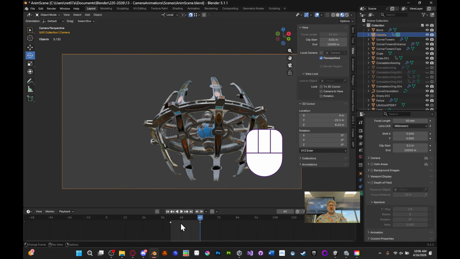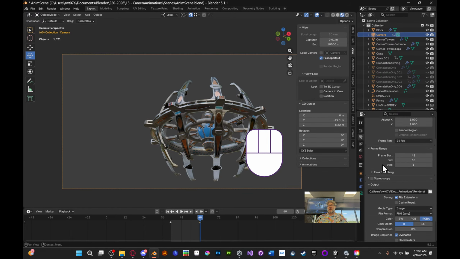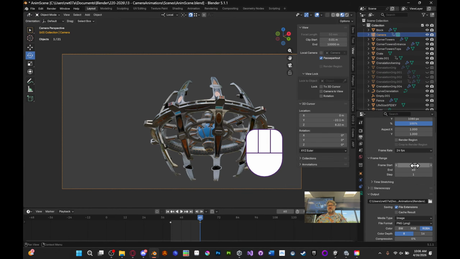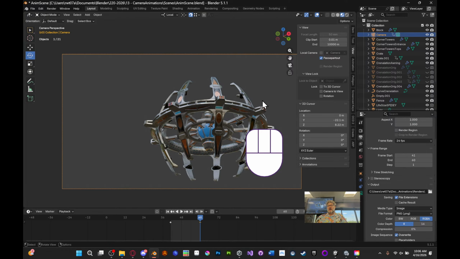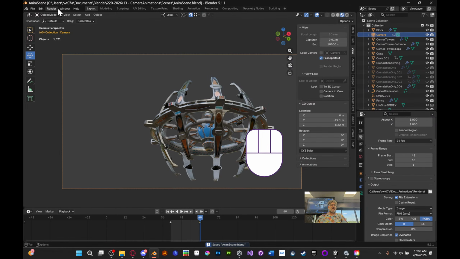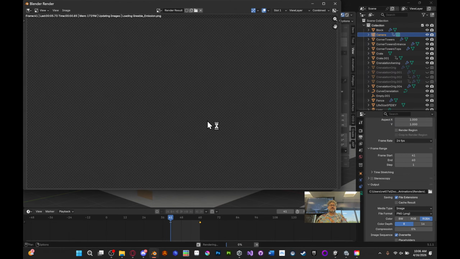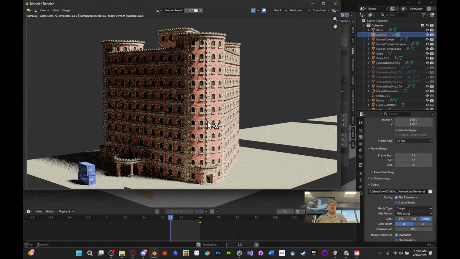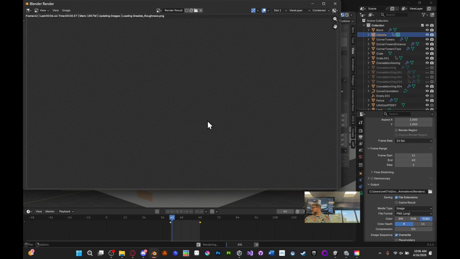So same thing, right? Now I've got my from 41 to 60. And so if I go to my export here, I've got those set and all the other settings are still there. Hit Control S because every time you even halfway remember, do it. And then I'll say render animation again. I'll get my next 20 frames.